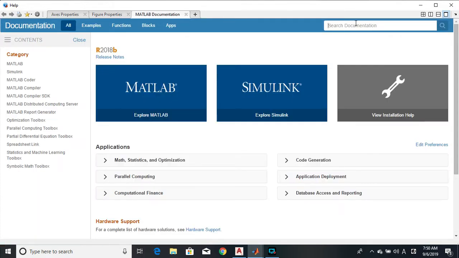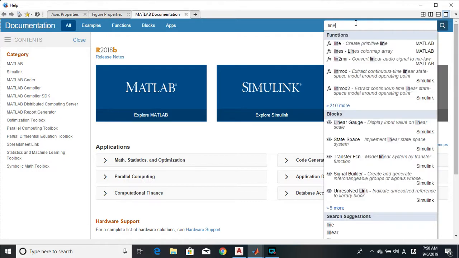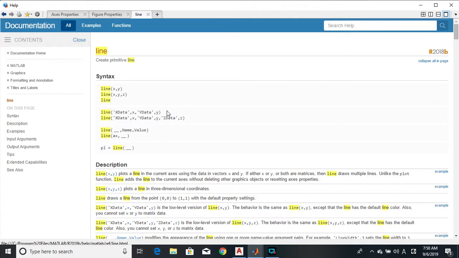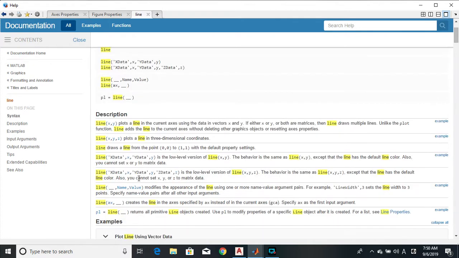Okay, so let me type here line and enter. At this level, this is it here, line xy. So what does it tell you? Line xy plots a line in the current axis using the data in vectors x and y. If either x or y or both are matrices, the line draws multiple lines. Unlike the plot function, line adds the line to the current axis. That's a long story for nothing, right?